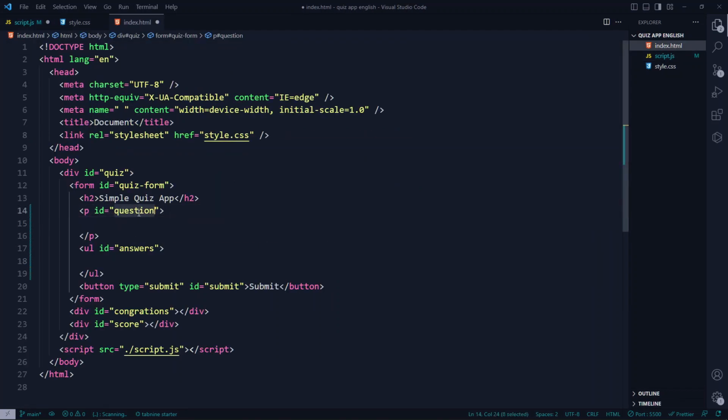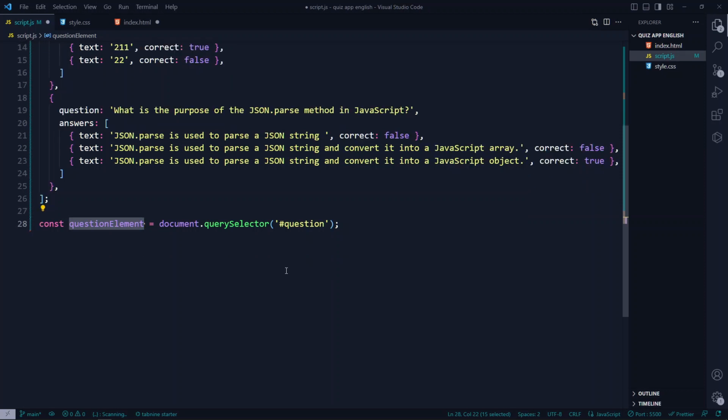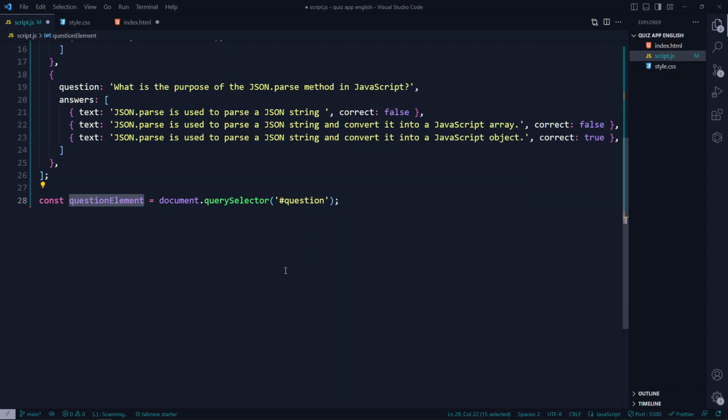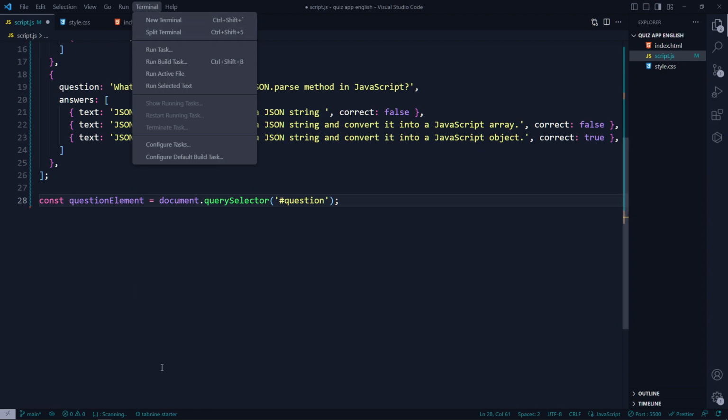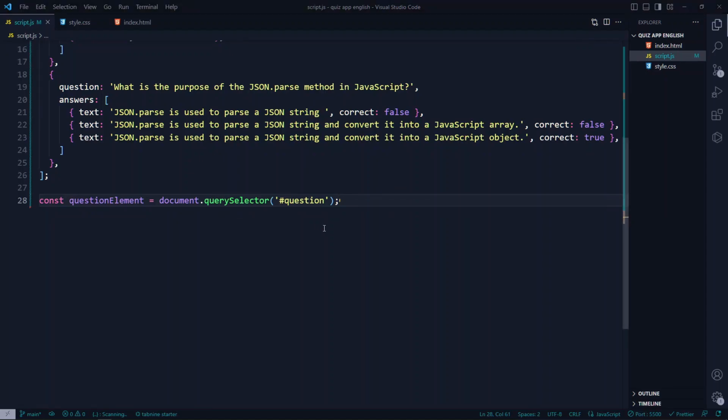We have to copy very carefully so that we don't make any spelling mistakes. So yeah, the spelling is correct. So we get all the questions. So now what can we do? Show question. We have to show this question inside this element. Here we have to show the question. All right, so let's see what we can do.